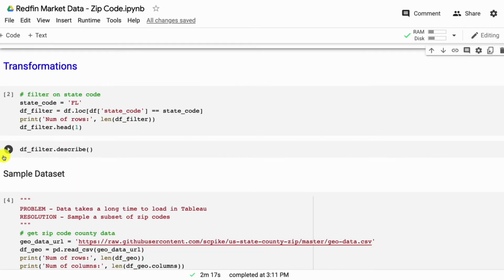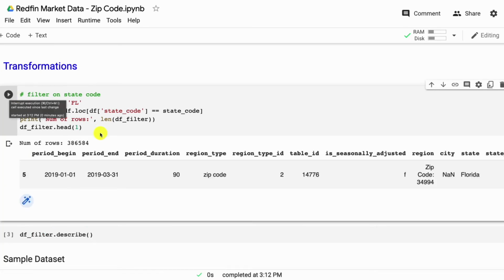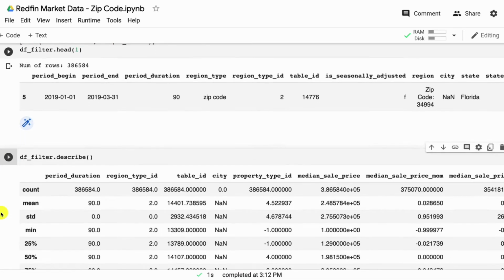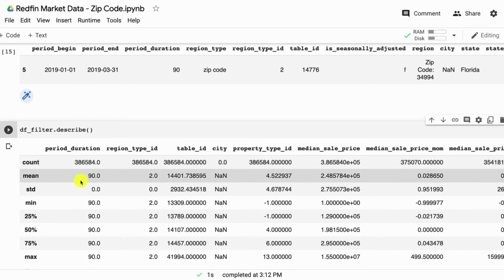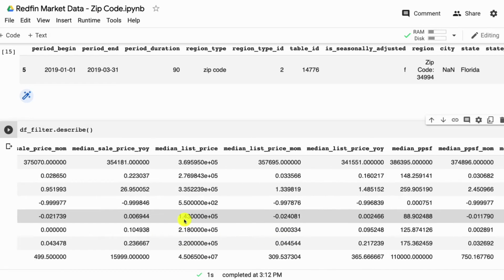So let's actually get this data down to a subset that we can work with. I'm going to filter specifically on Florida, since that's the state that I'm currently in. Now my data set is down to 380,000 rows, which is doable. This is great to work with. And we can look at some other stats, like mean, standard deviation, and max, by using the describe function.